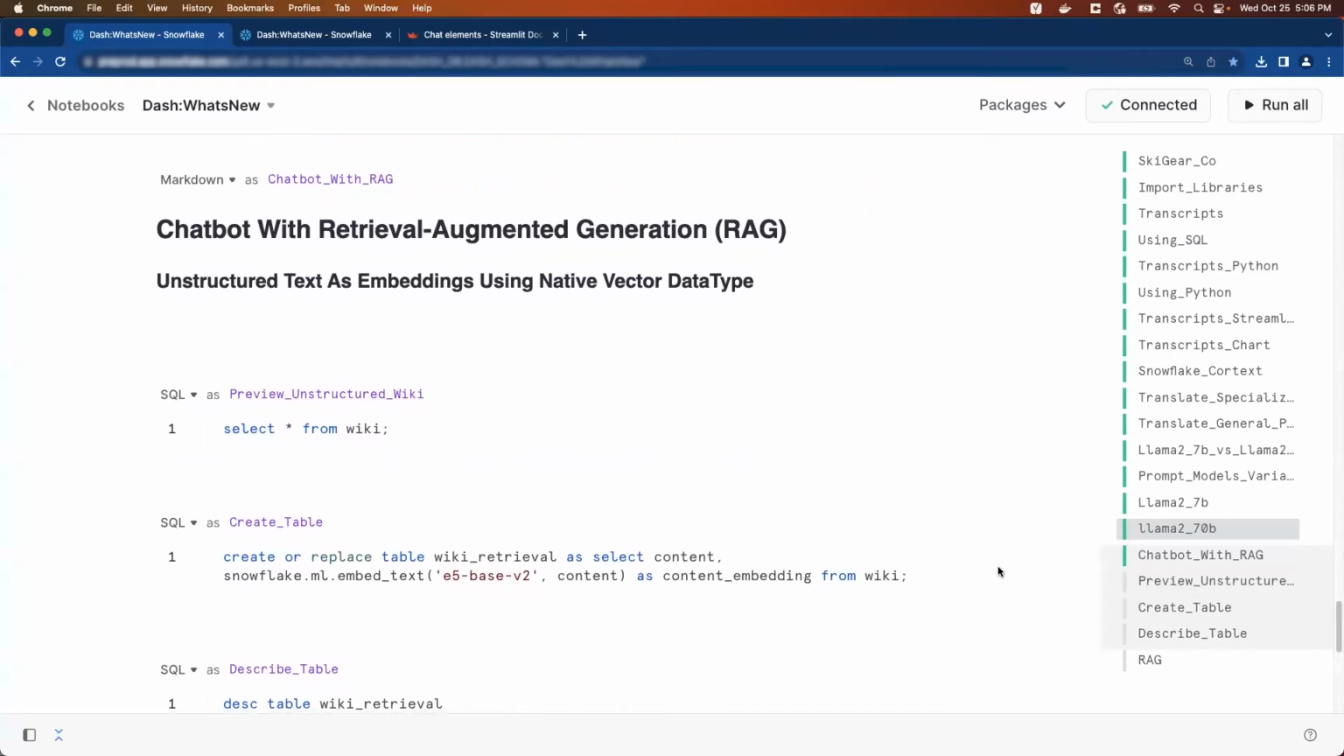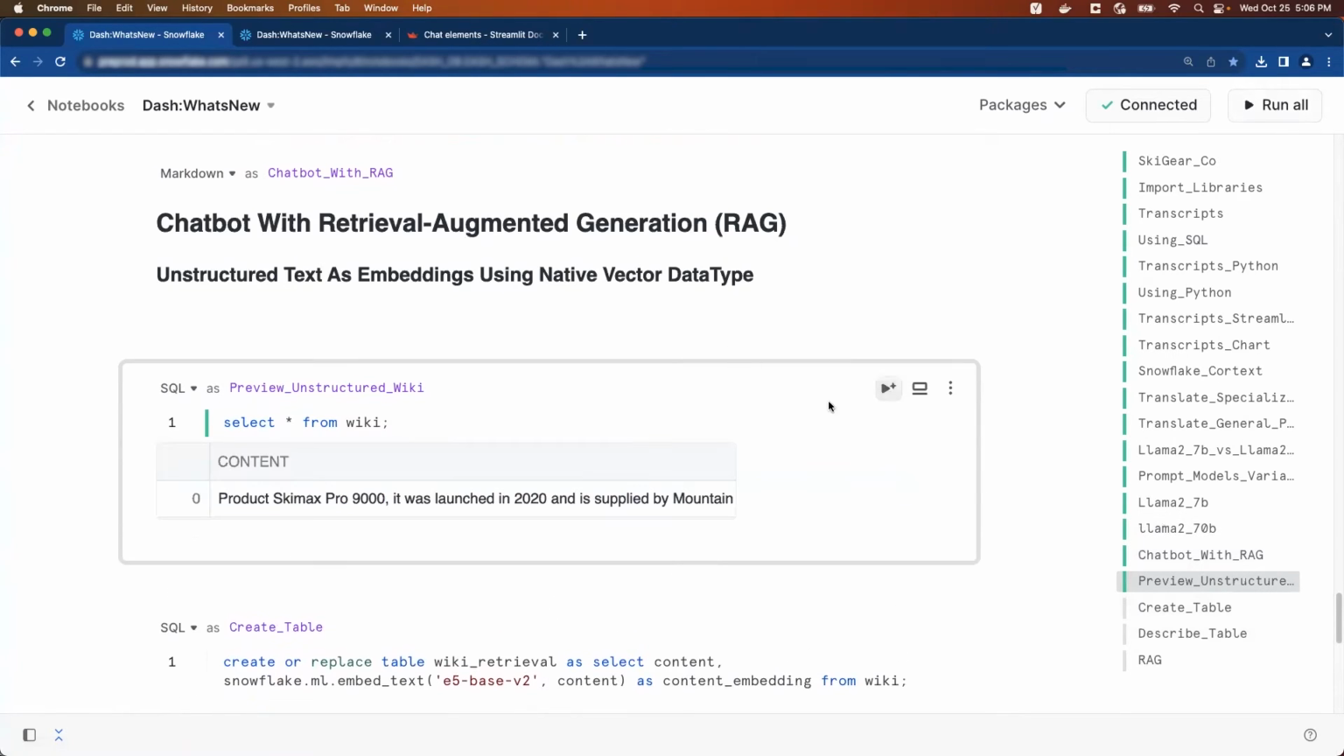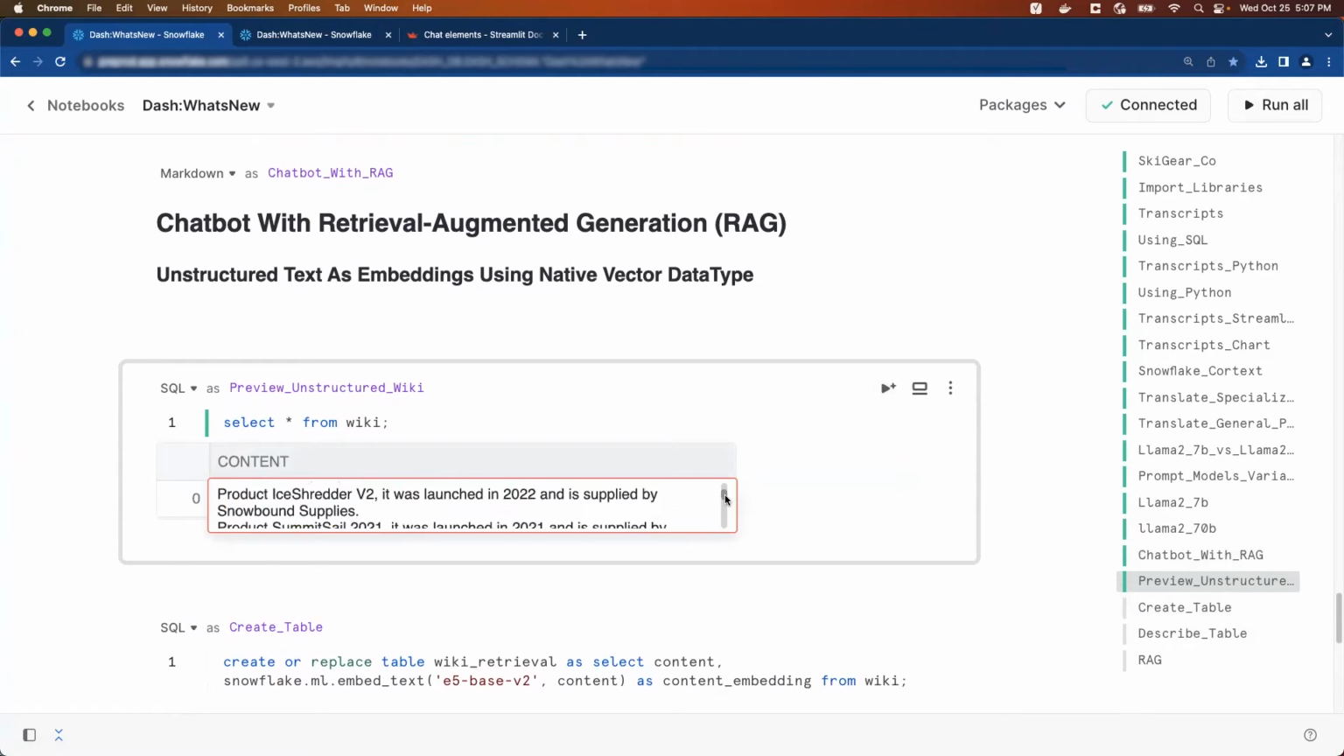Now Llama hasn't been trained on my internal data. So a way I can have Llama answer questions about my data without having to do any fine tuning is using retrieval augmented generation, or RAG. Let's try that out. Well, first, let's see what my unstructured data looks like. So for that, I'm going to go ahead and run this cell. As you can see, there's a lot of information about the products and suppliers.